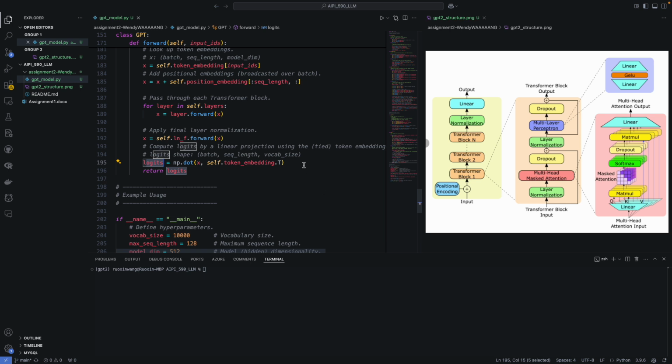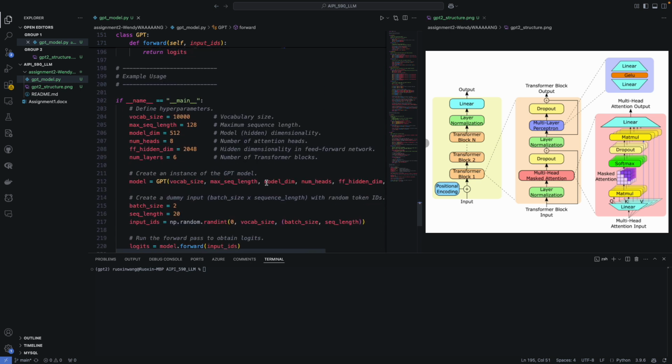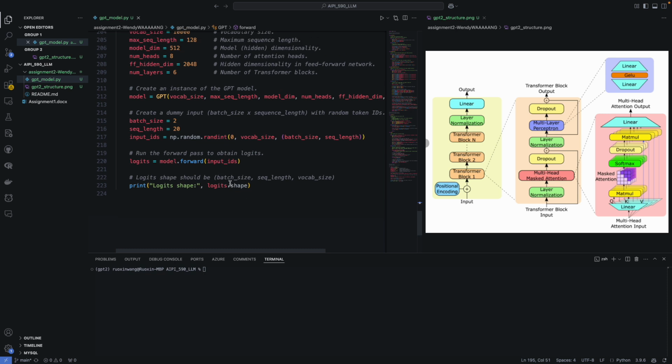After going through the transformer blocks, we finally apply the layer normalization and produce the final output by using the linear projection. And here is an example use case. I tested the model using a dummy input and expected the output to be a tensor of shape batch size, sequence length, and vocabulary size.